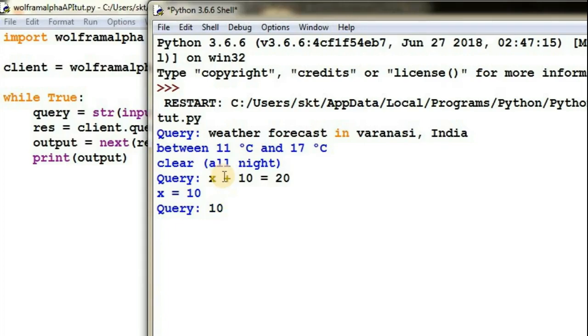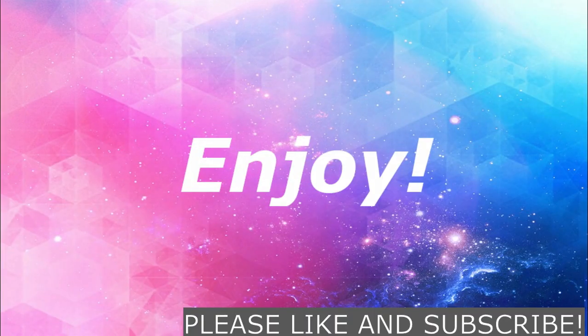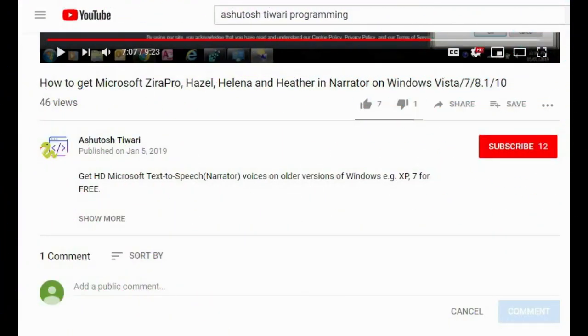So let's do some simple problems. 102 plus 130 should return 232.